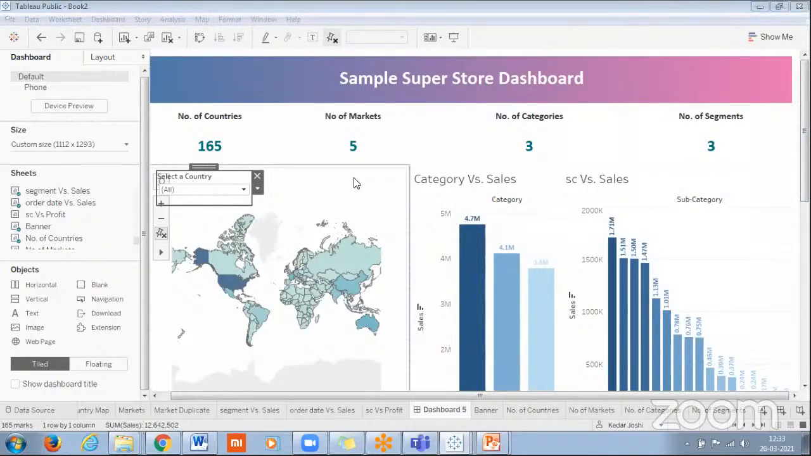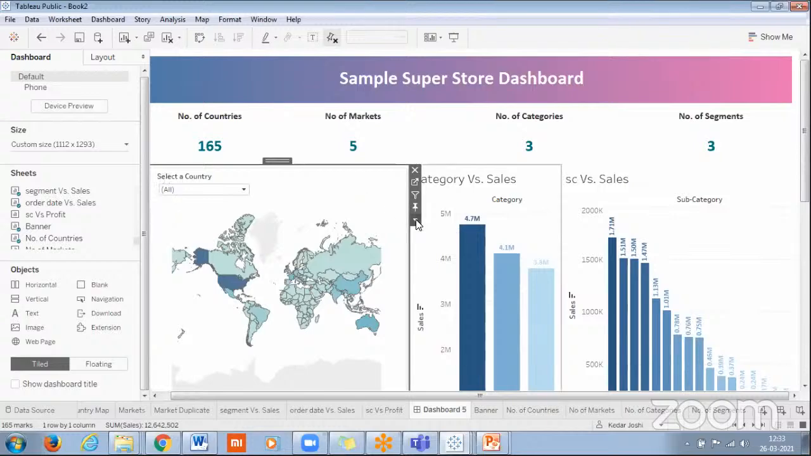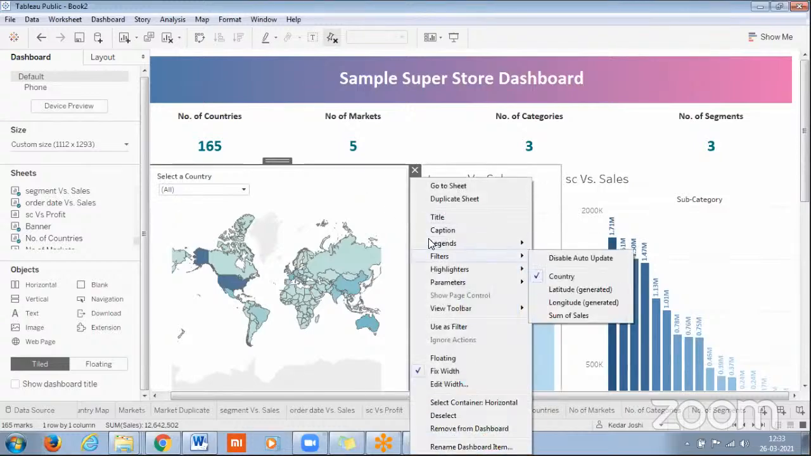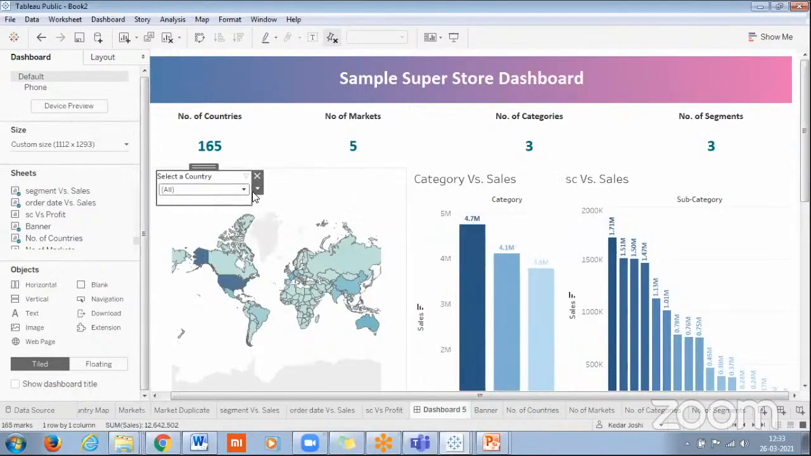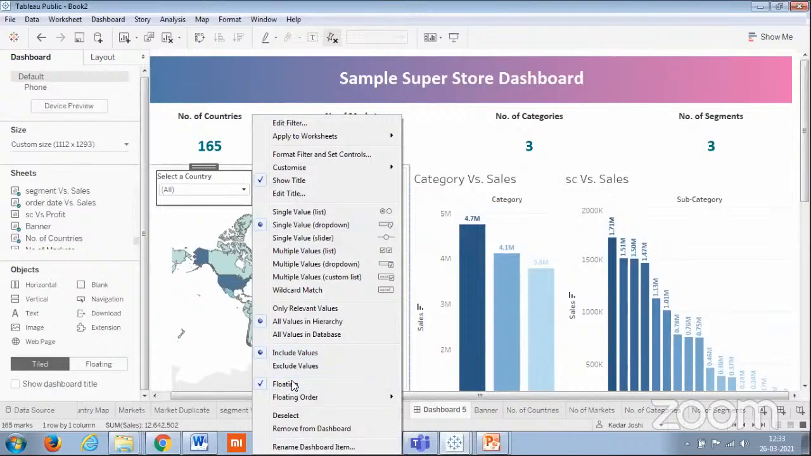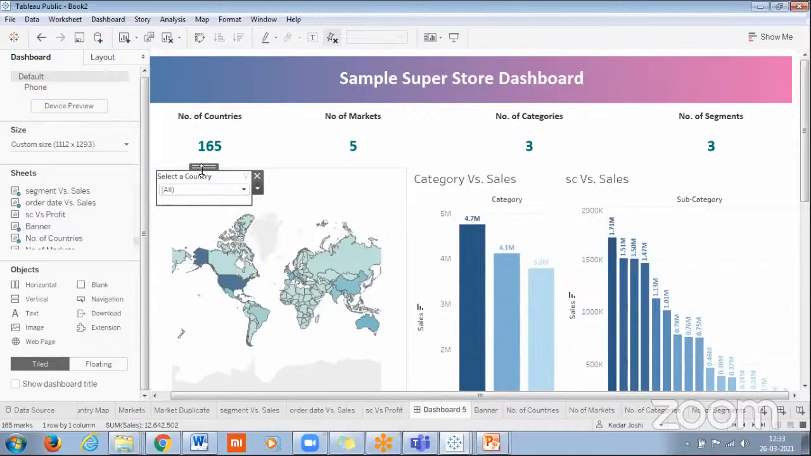Okay. If you go to the map sheet, you can click this arrow, and these are the filters as we have seen in yesterday's lecture. You can fetch this country outside and make it floating, and select the type that you want, whether it should be a radio button, single value drop down, multi-value drop down, or custom list. Because it's a floating part, it is not related to any tile, and you can place it at the proper place so that it will be handy.